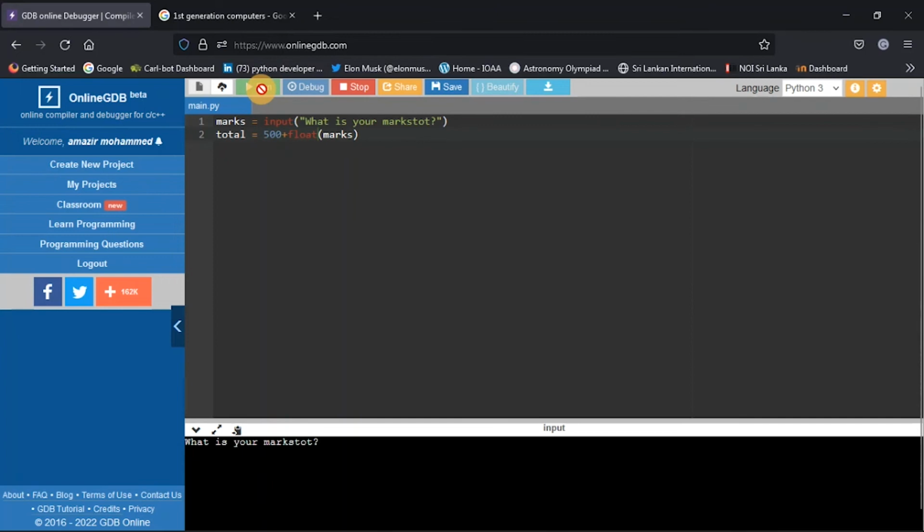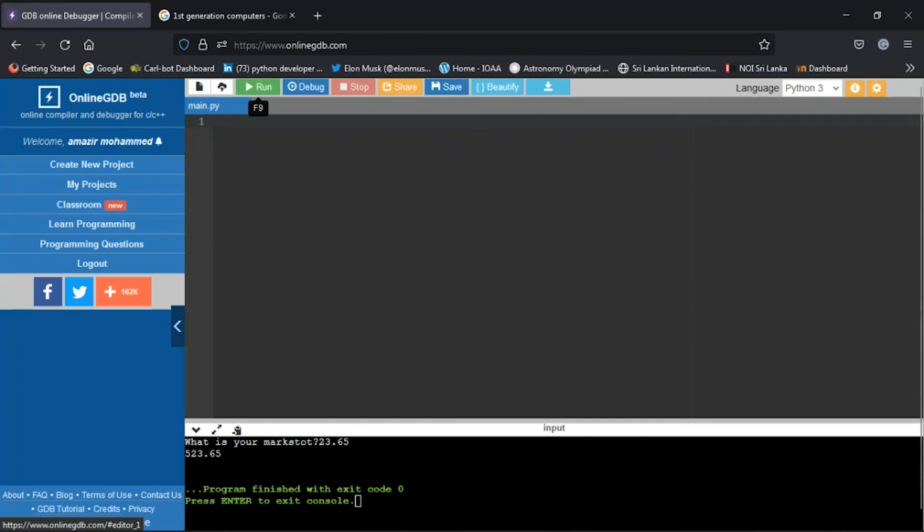Total marks is 25.6. I don't print anything, so print total. Print total. So what are the marks? 23.65 and 523.65. So this is a simple code for understanding typecasting. Now that we have done this, we have a project, the age calculator. So we are ready to make this age calculator now.